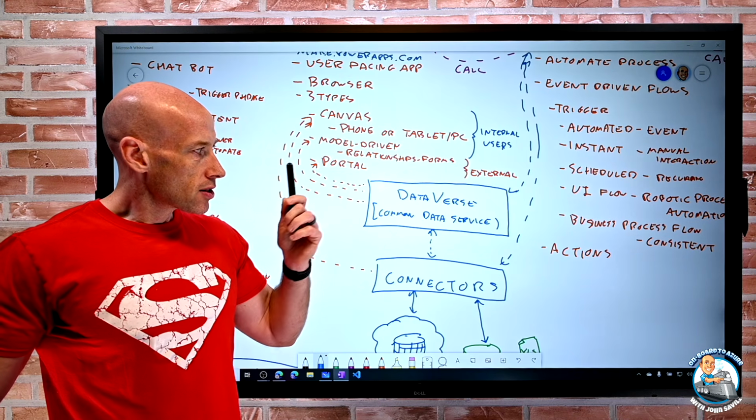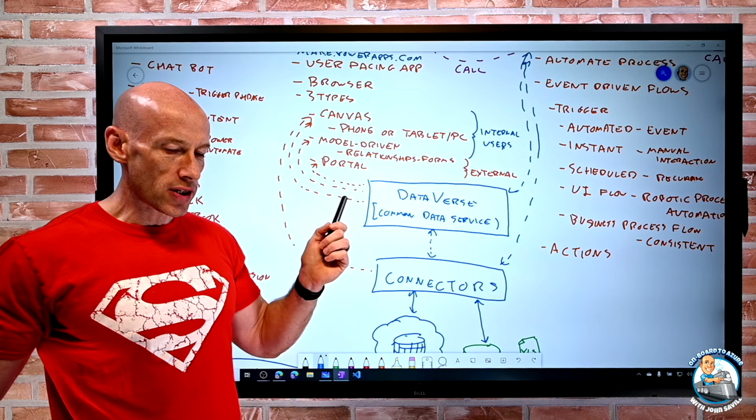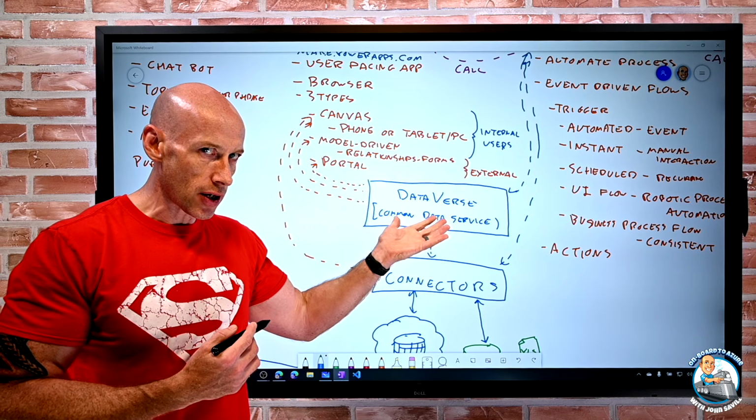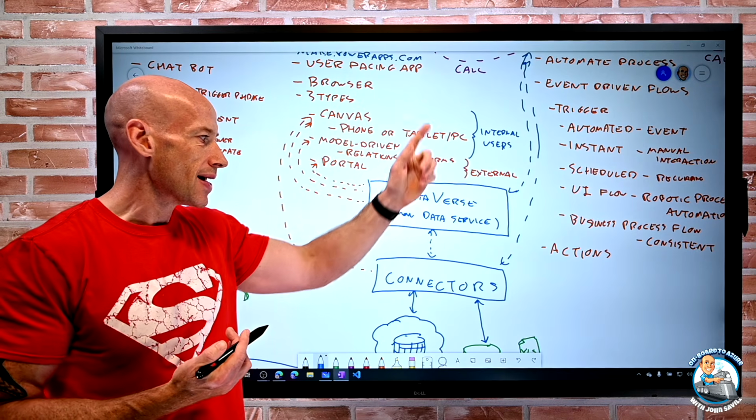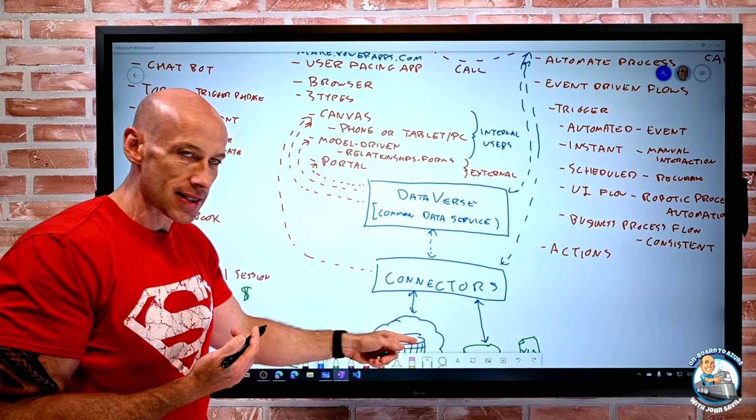But this is the key kind of local storage. Now the benefit of bringing data into the Dataverse is I now don't have to worry about the users leveraging my apps or my Automate having permissions to these datas.